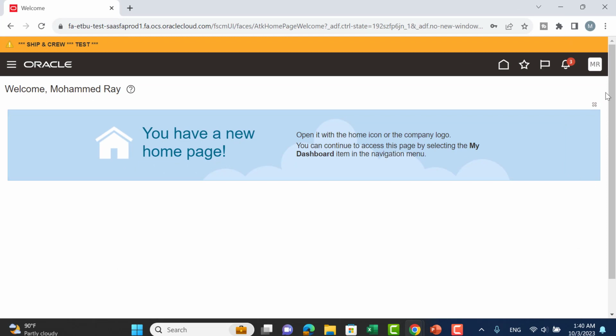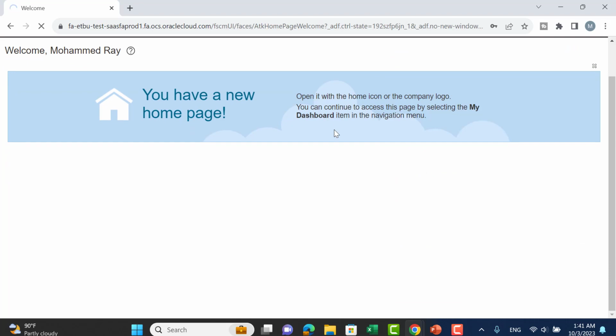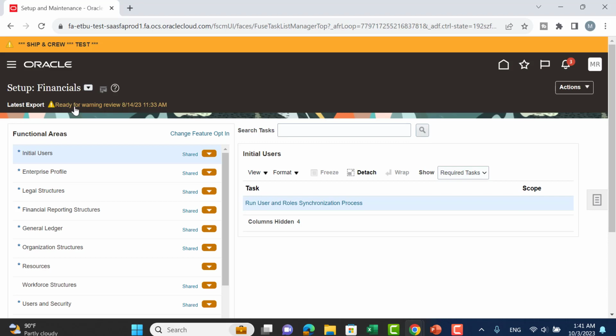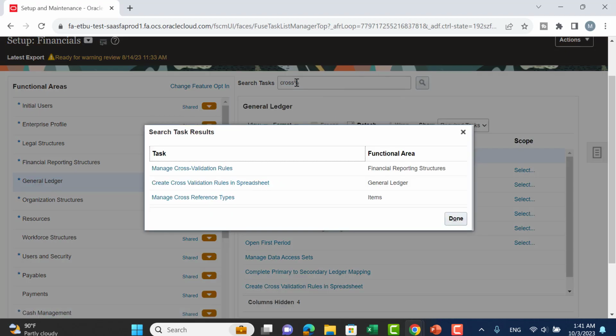As you know, once you log in, you have to navigate to Setup and Maintenance. You have to select the Financials offering, then General Ledger. Once you navigate to General Ledger, you can just search for cross. It will give you two options: either Manage Cross-Validation Rules or Create Cross-Validation Rules in a Spreadsheet. If you have a lot of cross-validation rules to define, you have to use the spreadsheet.